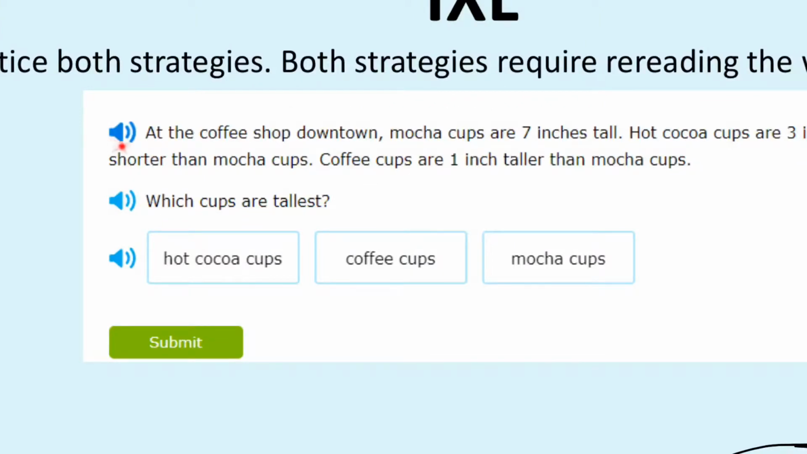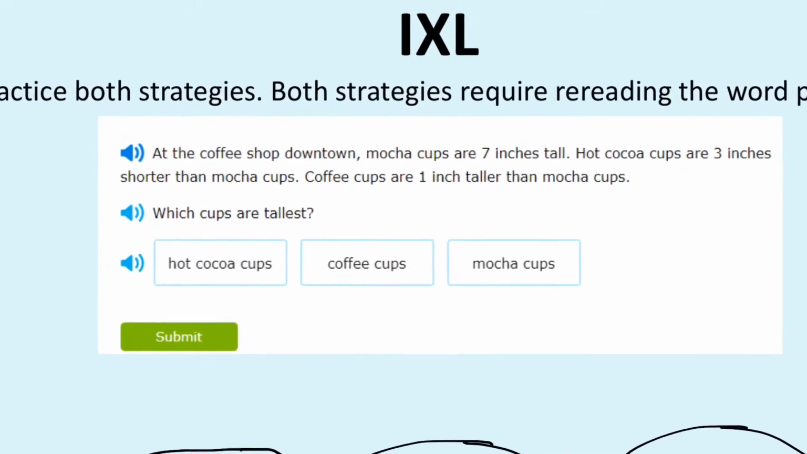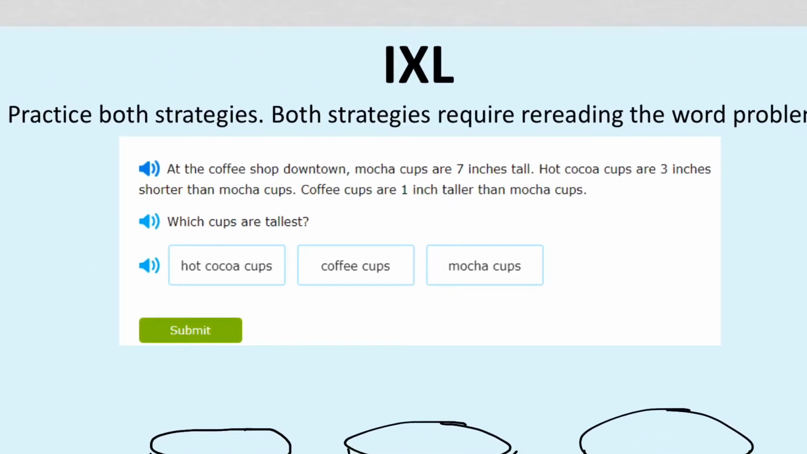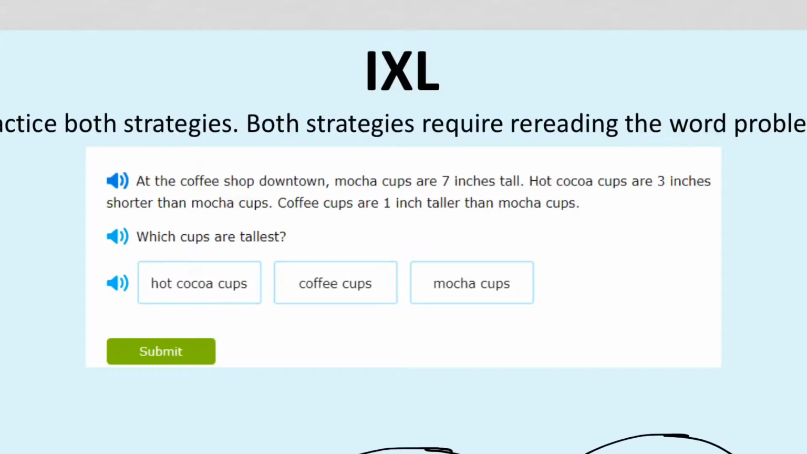In IXL, when you click on this button, it will read you the problem. Let's read this problem together. At the coffee shop downtown, mocha cups are 7 inches tall. Hot cocoa cups are 3 inches shorter than mocha cups. Coffee cups are 1 inch taller than mocha cups. Which cups are the tallest? I want you to do this on your own.